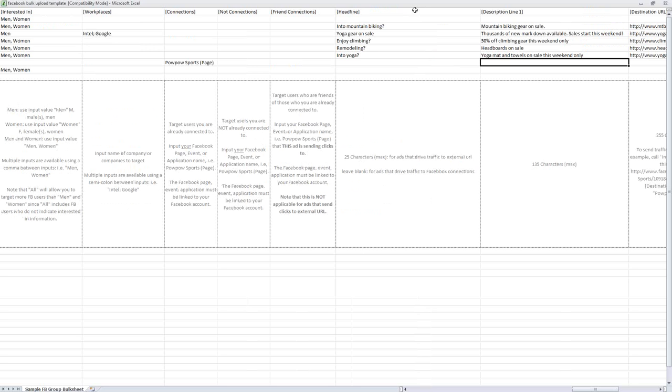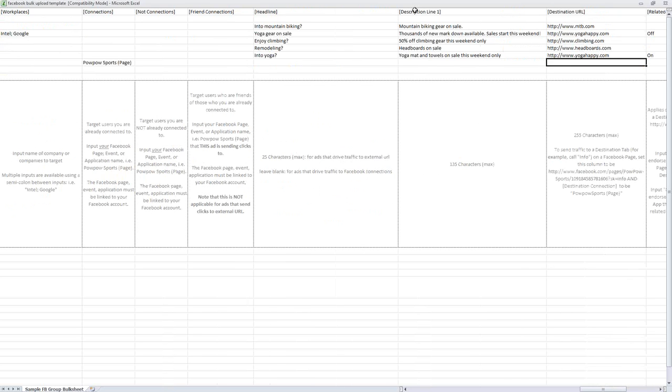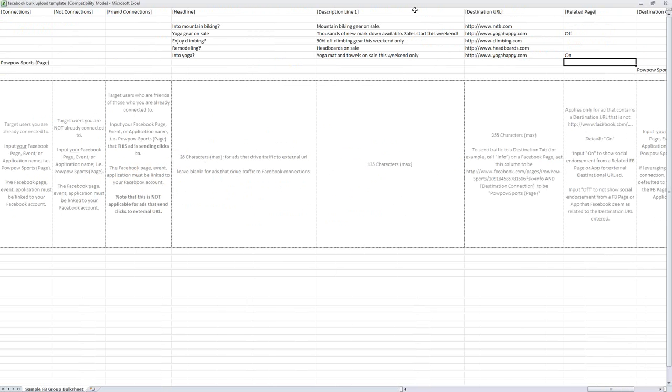Okay. Next, you can input your headline, your description line, destination URL, your related page. Now, related page can be a little bit confusing. The only values you can input here are on and off. So when you're creating an off-site ad, you do have the option to show a related page, and it adds a little bit more legitimacy to your ad. Also, if you do have a large fan base following, it seems like there's a little bit more organic fan endorsement as opposed to just pure paid endorsement.